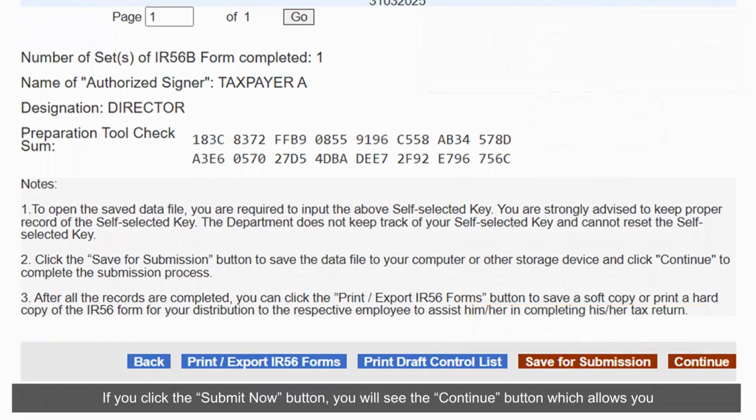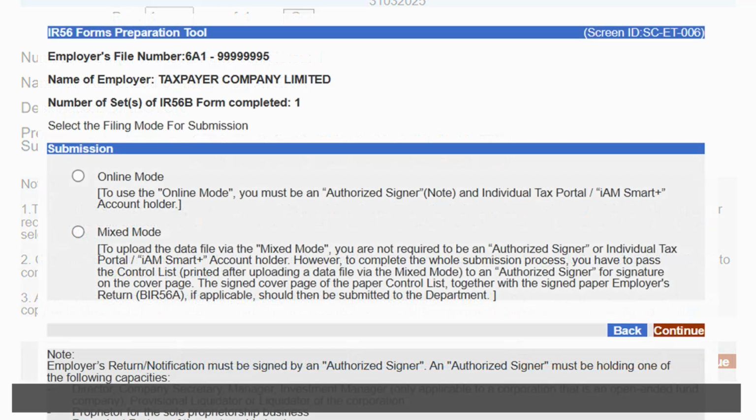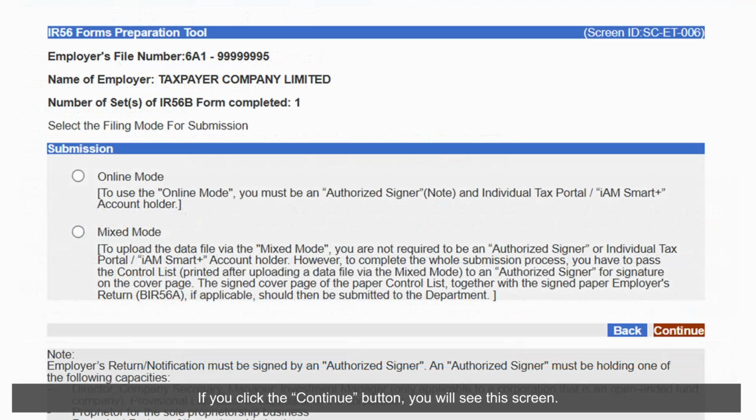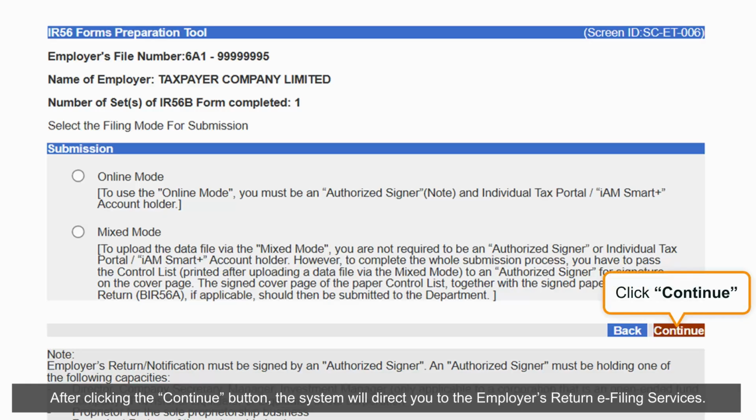If you click the Submit Now button, you will see the Continue button, which allows you to proceed to submit the data file via Employer's Return e-filing service. If you click the Continue button, you will see this screen. You may now choose the mode of submission. After clicking the Continue button, the system will direct you to the Employer's Return e-filing services.